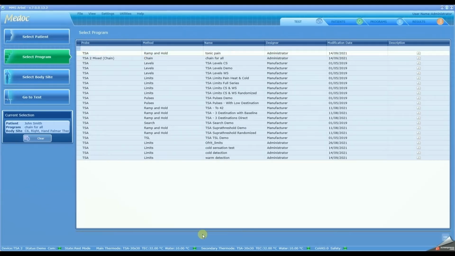The chain program allows us to compose a series of different types of programs that will be run sequentially within a test sequence. So you can use, for instance, cold sensation and heat pain, tonic cold, and all kinds of different programs, and you can put them together in a specific order within the chain program. And when you do the test, you just press start, and it will run it in the order that you've put them in together. In this video, I will make a tonic heat pain program, a cold sensation limits test, and a warm sensation limits test, and I'll be putting them together in one chain program according to the order that I choose.